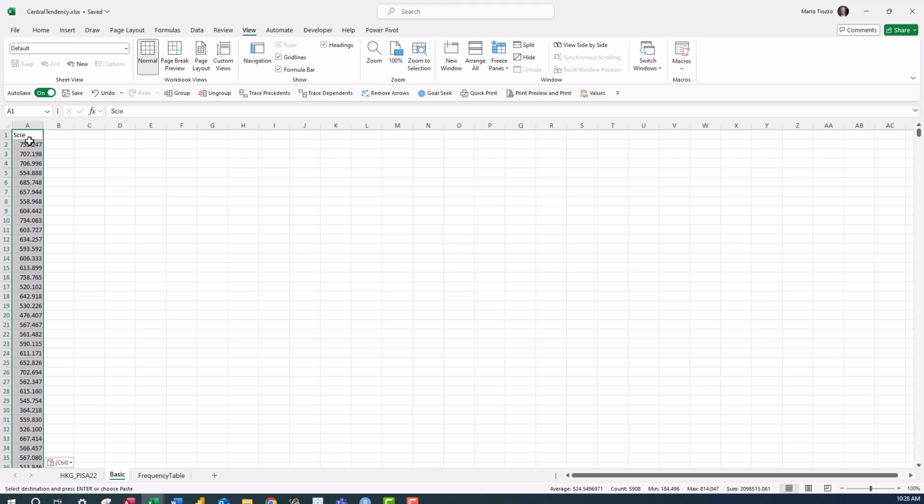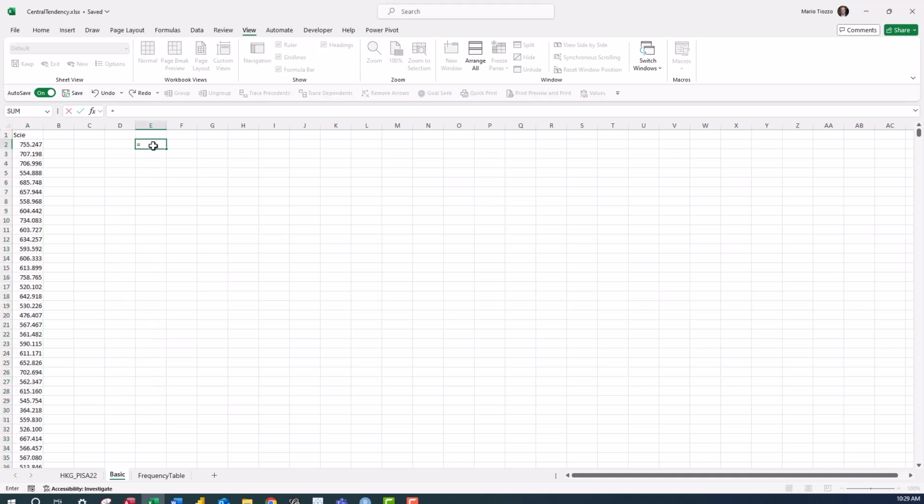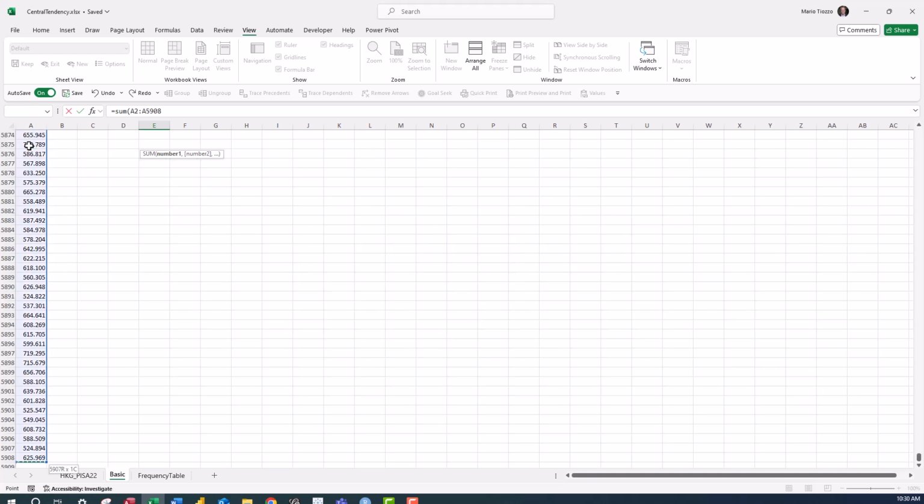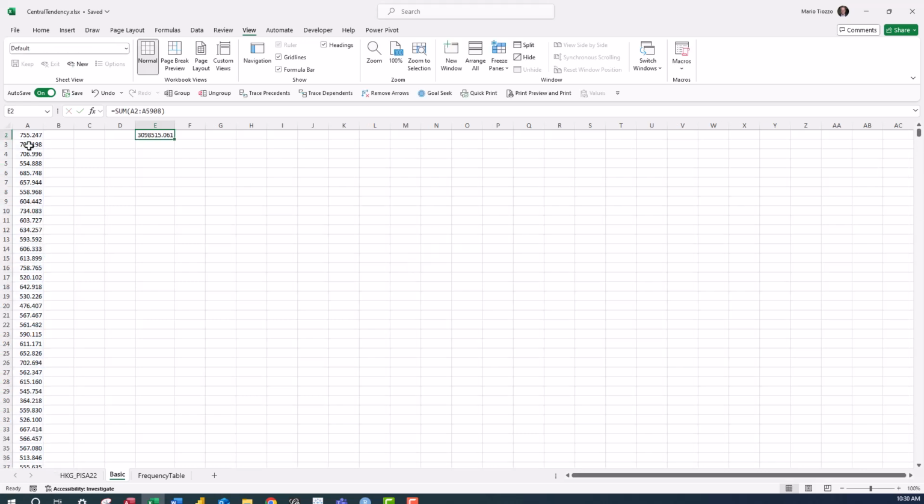Great. Let's start off by calculating the components of the mean. Remember that the mean is the sum of all the data points divided by the number of data points. First, let's calculate the sum of all the data points. We do this by going on an empty cell. Let's pick E2 over here, pressing the equal sign, the name of the formula, in this case SUM, open the parentheses. Let's go to the top of our data series. Click on it, Control-Shift-Down to get the entire data series, close the parenthesis, press Enter. This is the sum of all the numbers in the data series.